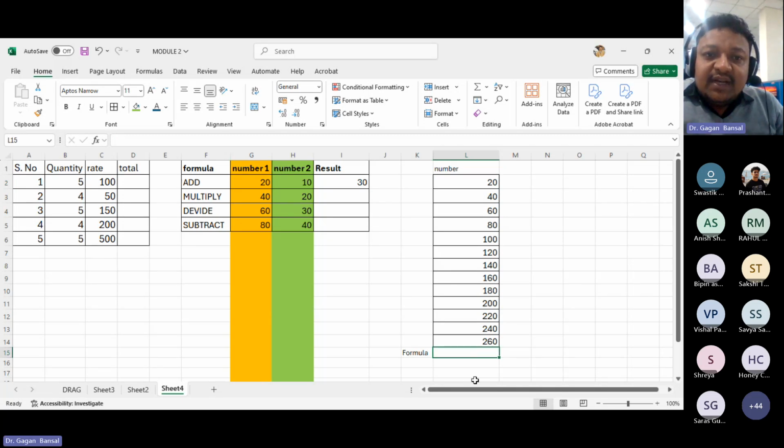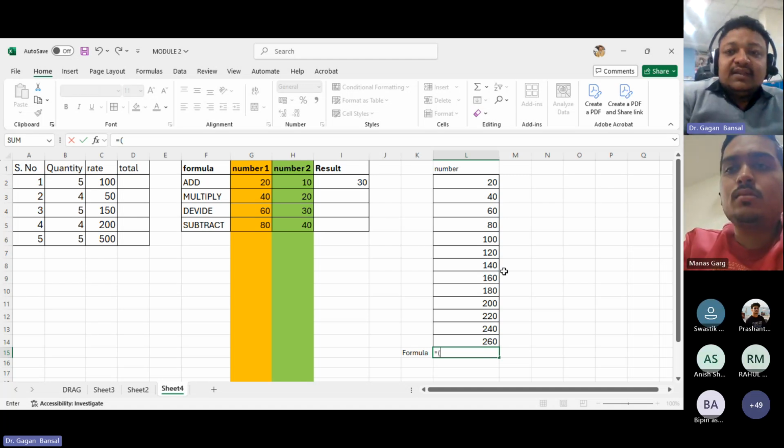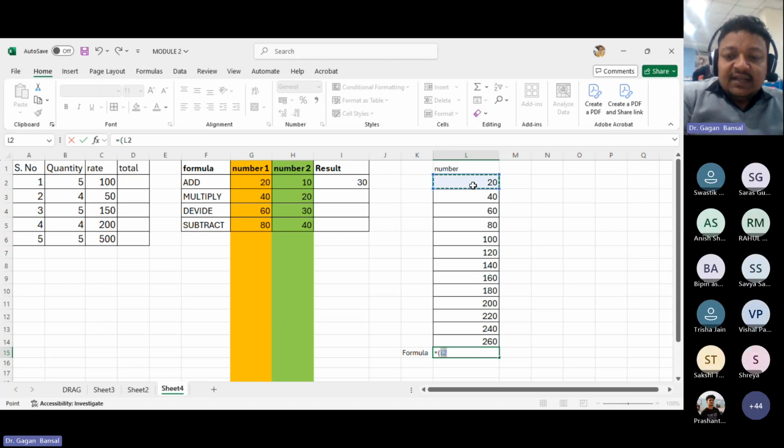Hope you're understanding what I mean to say. Now, again, if we start, there are two ways. If we start using the way I told you just now, like press equal to, then bracket open, then this first cell, then plus, then second cell, then plus, then third cell, then plus. There is no use of using MS Excel, right?